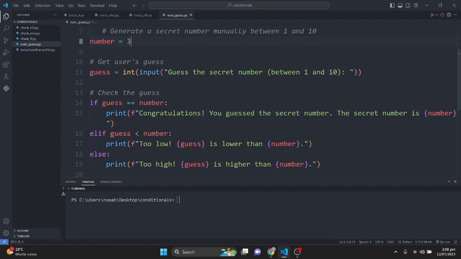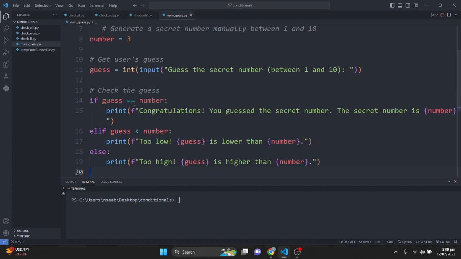We have an elif condition here, and we are saying if the guess is less than the number, then we will print too low. And we're using f strings. Notice this f here. So we are able to interpolate the value of guess variable as well as the value of number variable in this line of code. And if the guess is not equal to the number and the guess is not less than the number, then we are going to print too high. Guess is higher than number.